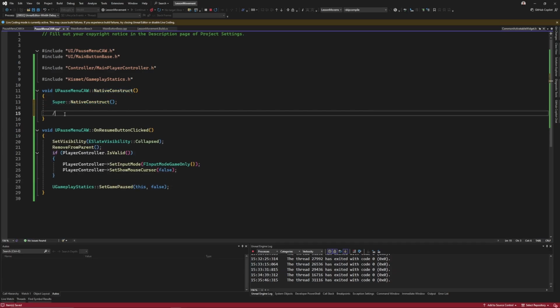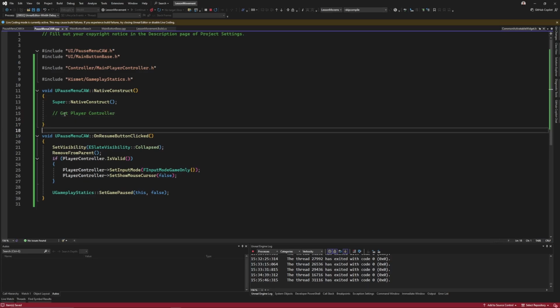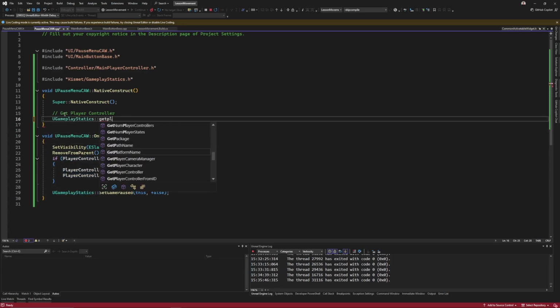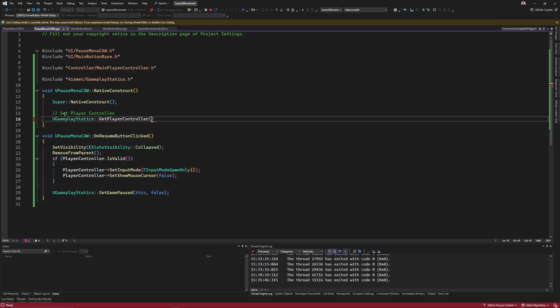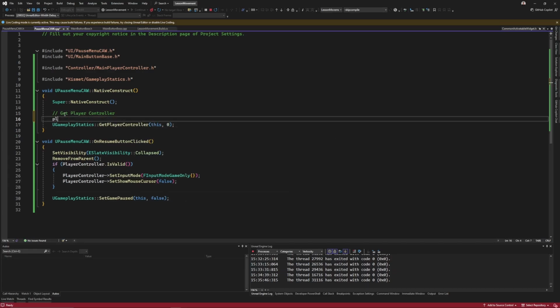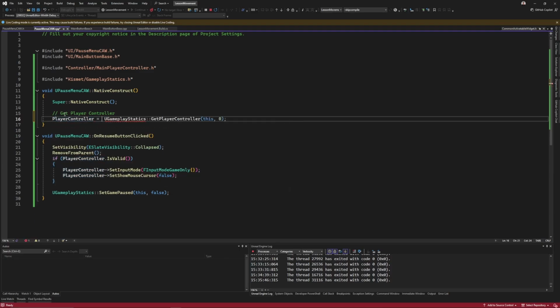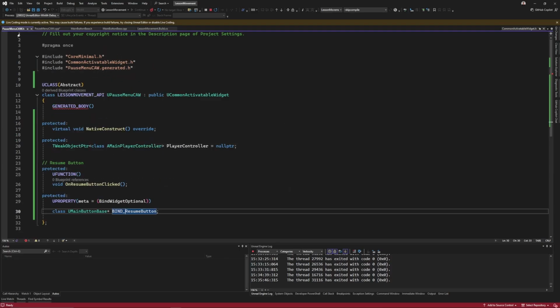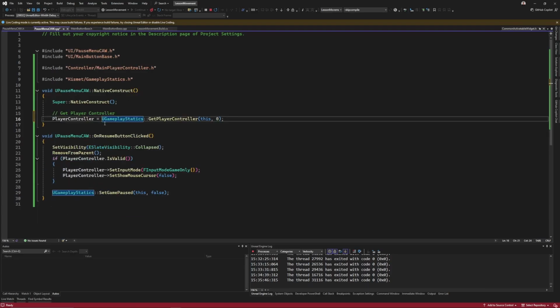The first thing we need is to get the player controller. For that we can use another UGameplayStatics function named GetPlayerController. Get player controller. We need a reference, player index will be 0, and we want to apply this to the player controller value. And we might need to cast this actually, because we're using the main player controller class, so let's do a quick cast.